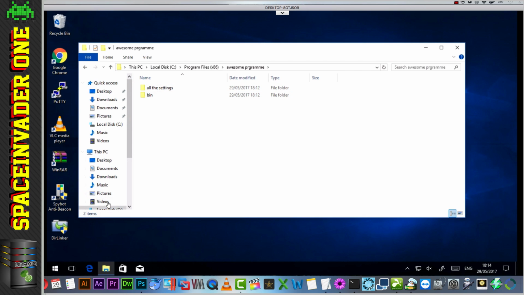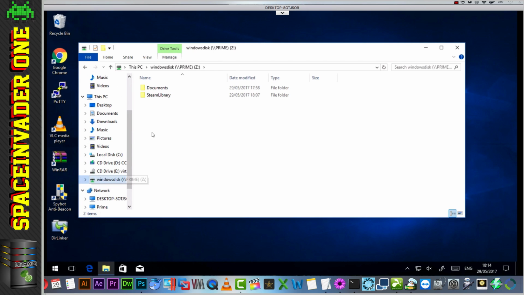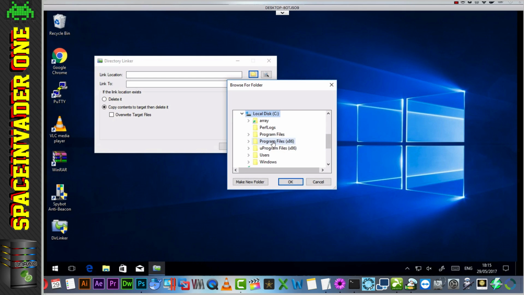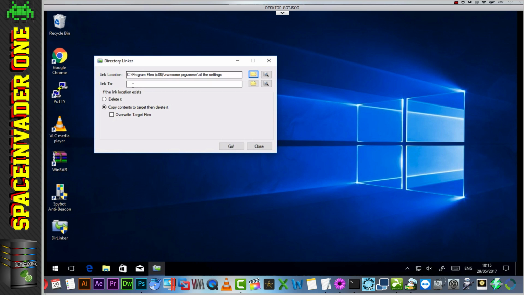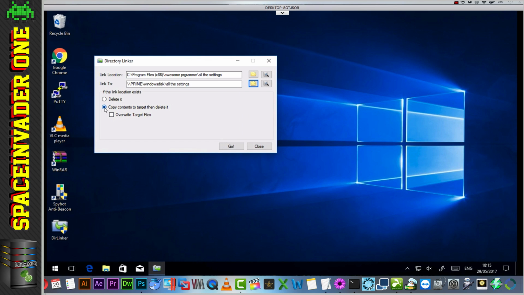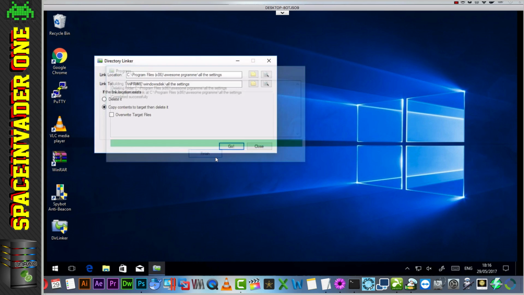So all we're going to have to do is make a folder for it in the map network drive and just call it all the settings, and start our dir linker again. So we just want to browse to the folder, all the settings, and click OK. And we want to link it to the same one in the share. And again, we're going to leave it on copy contents to target, then delete it, so that will move everything across from here into here, and then it will delete the original, replacing it with a symlink. So let's click on to go, and now we can click finish.